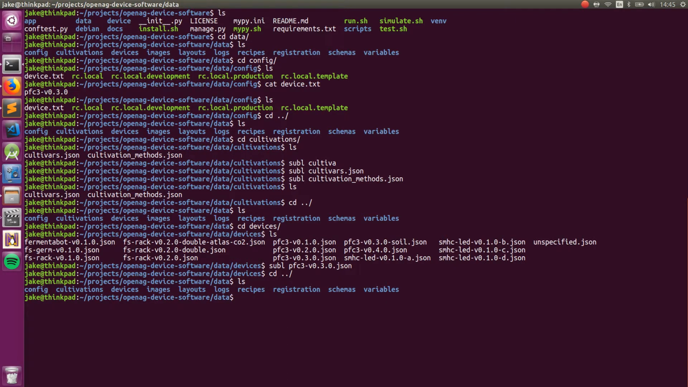So the next one is images. Here, there's going to be images in here. Because I just installed all this software fresh, I don't have any images yet.